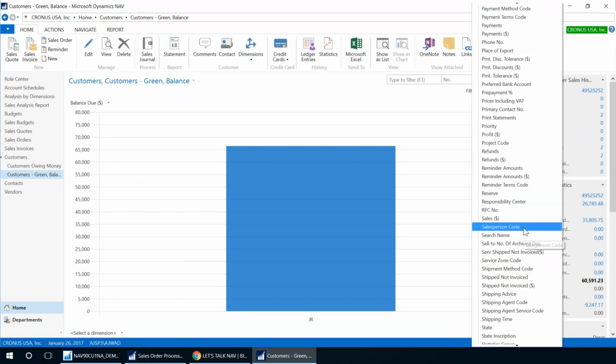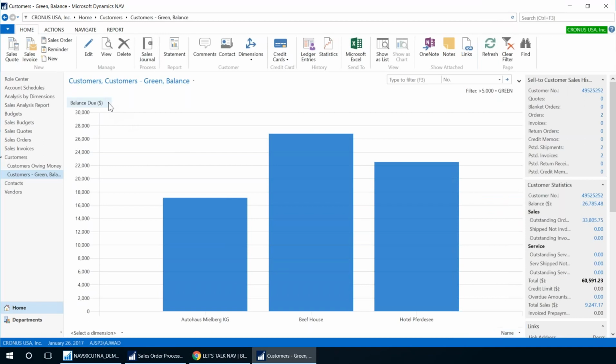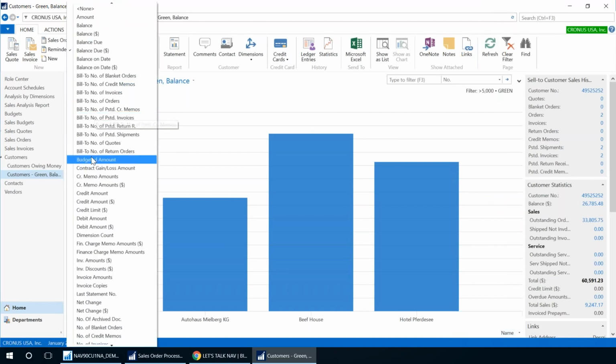Maybe name was a good way for now. Yeah. All right. In some cases, you may also have multiple measures. So you do have the ability to say, show me more than one measure side by side. So I have balance in dollars, balance due in dollars, excuse me.